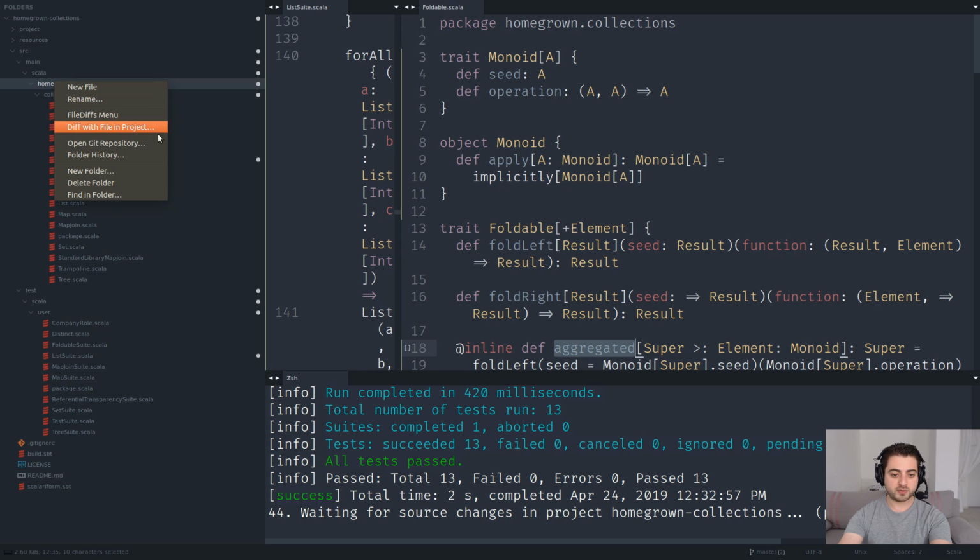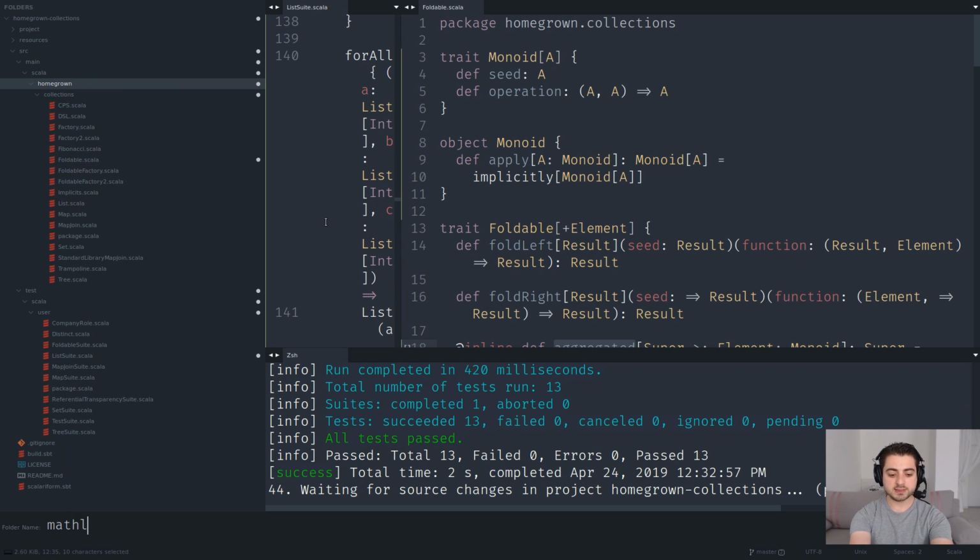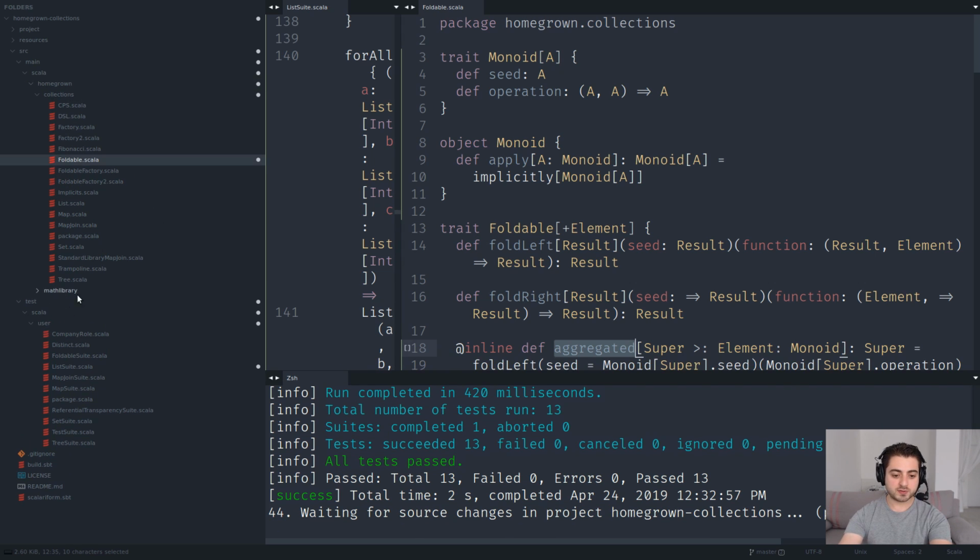In fact, I'm going to create it right now. We're going to go new folder. I'm going to say math library, like this. So it's over here.